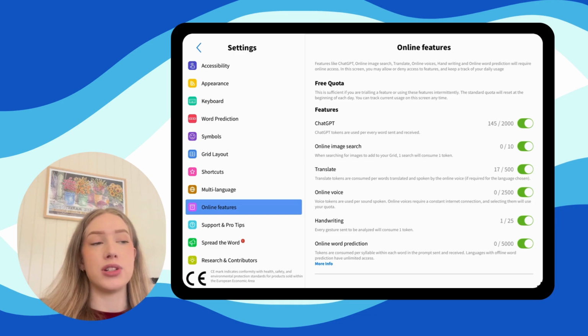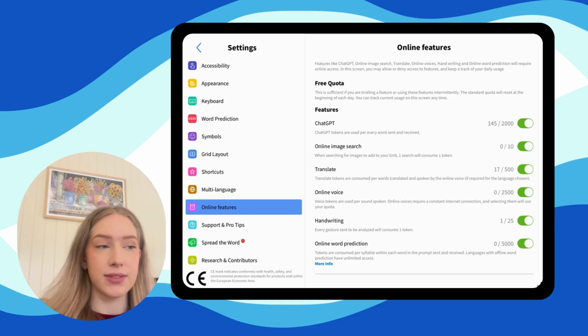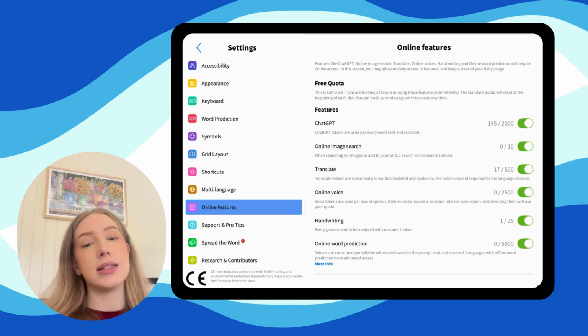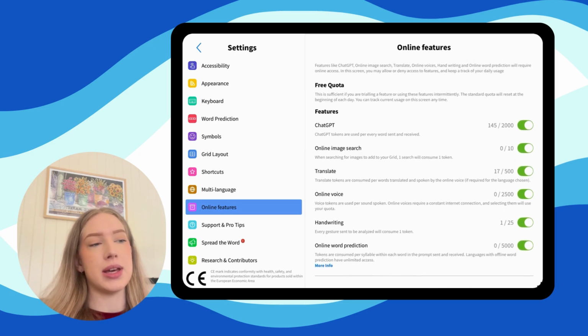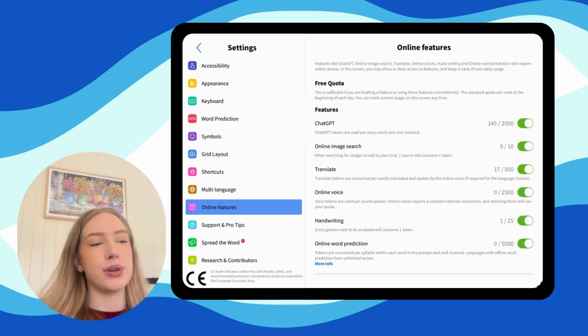So from here, you're able to turn them off if you don't want to access any of these things for privacy reasons, and that is a password protected action. So you can't turn it on by mistake. So that's what you're available to do here. And you can also see how far through your daily quota you've used. So in case you just like to track that.